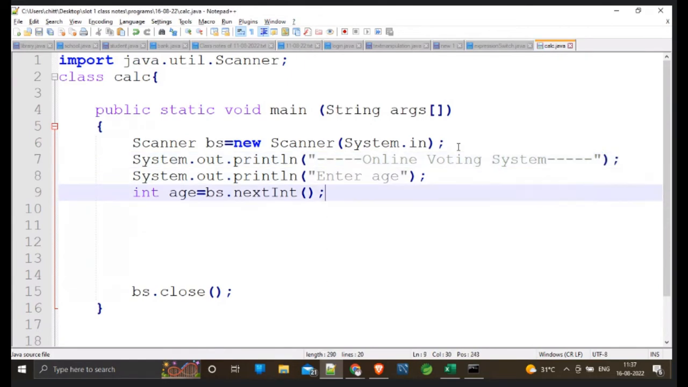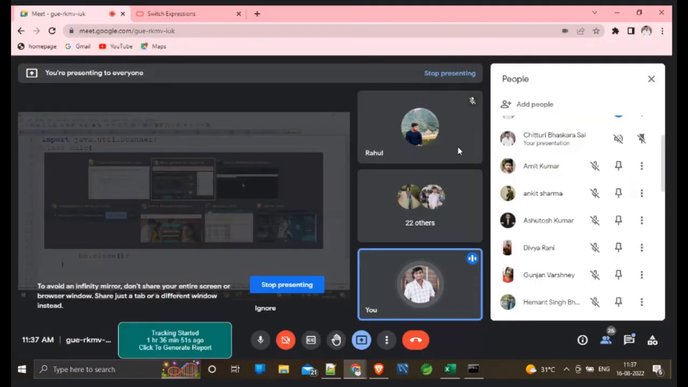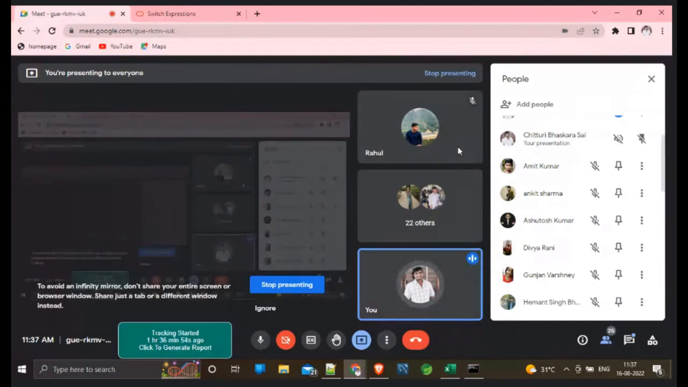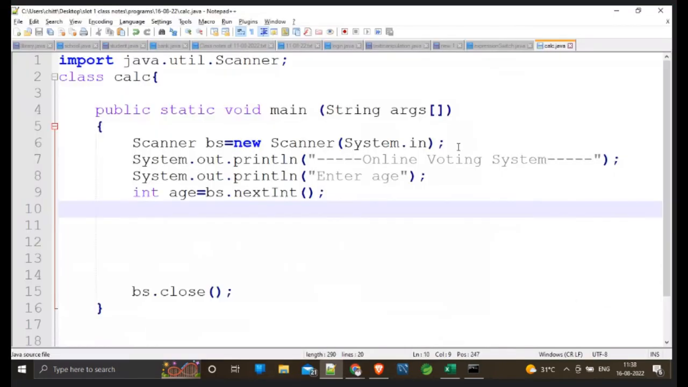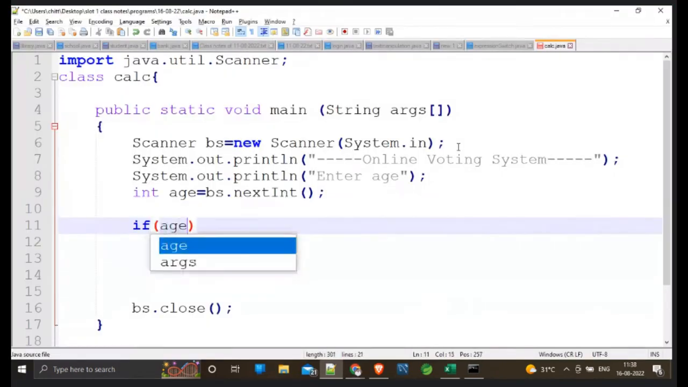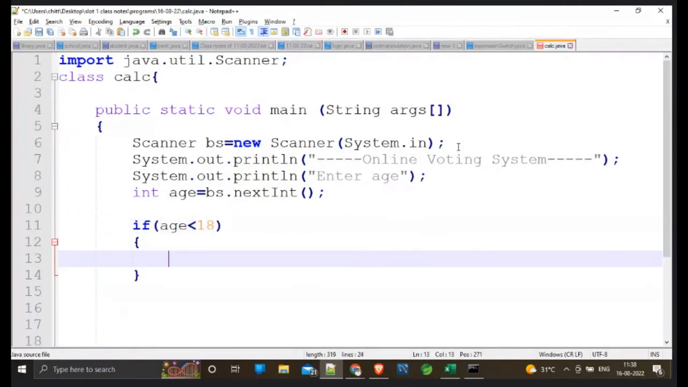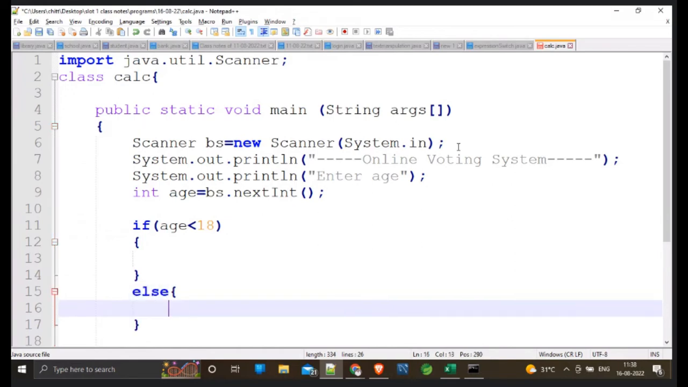So we are reading the age. If user age is greater than 18, then we can allow him to vote. If age is less than 18, then we are not going to allow him to vote. So we have to compare the age. If age is less than 18, we have to do something. Else we need to ask him to cast his vote, and tell him you can vote.